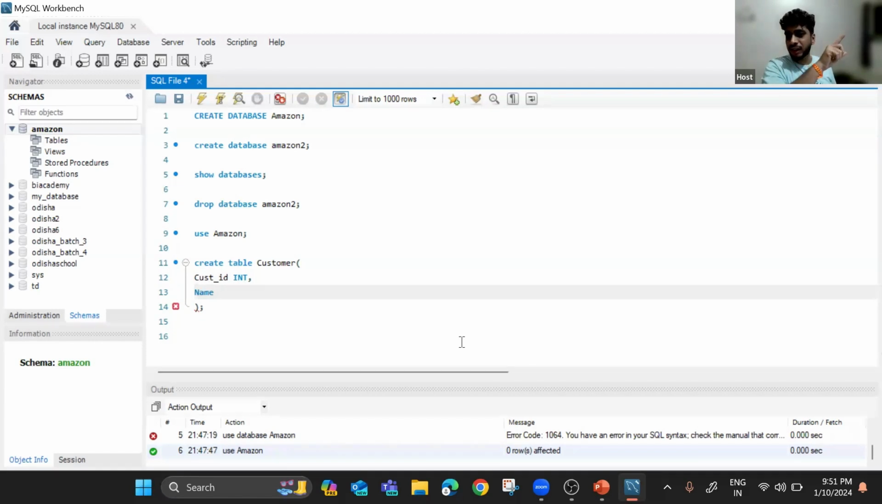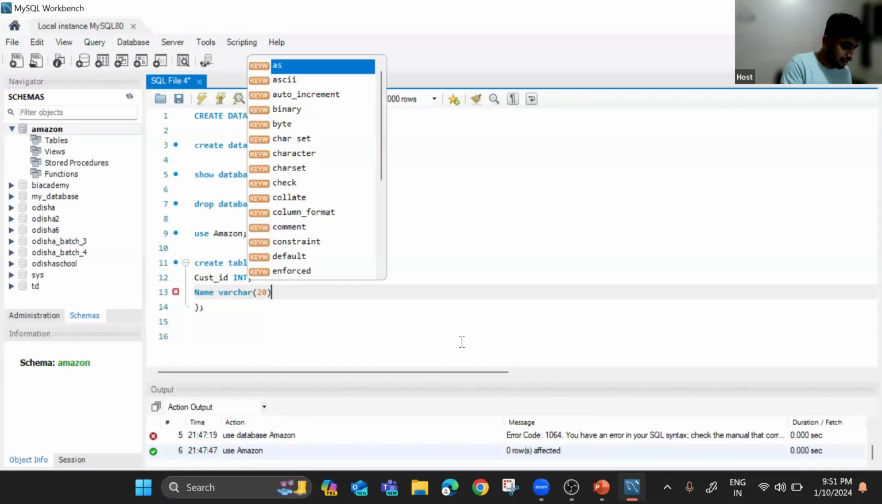Yesterday we discussed about different data types of text. Character. Correct. Varchar is there, character is there. So we'll be giving varchar. Yes, sir. And in varchar, whenever you use it, you need to define what is the length of your name. So I'm defining the name should not be more than 20 characters, right? So I'm giving 20 as length. So in this, I'll write 20, close the bracket, comma again.